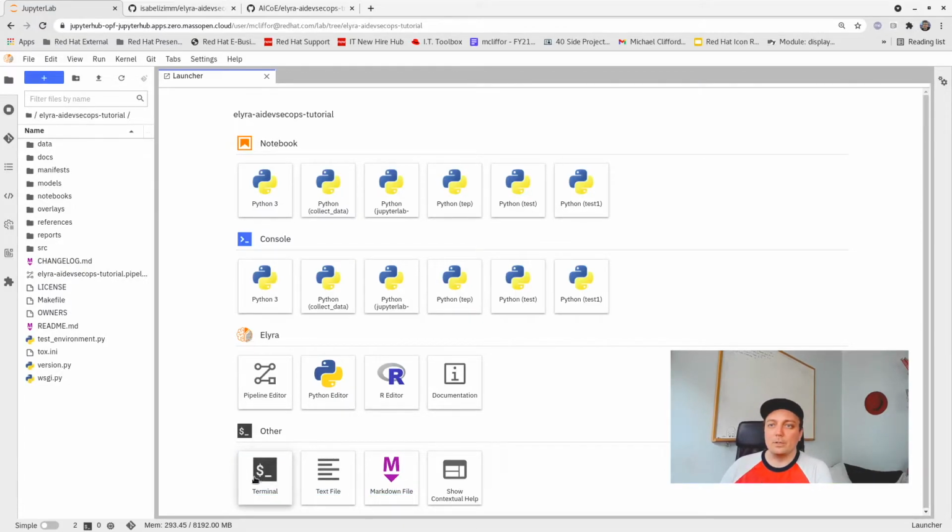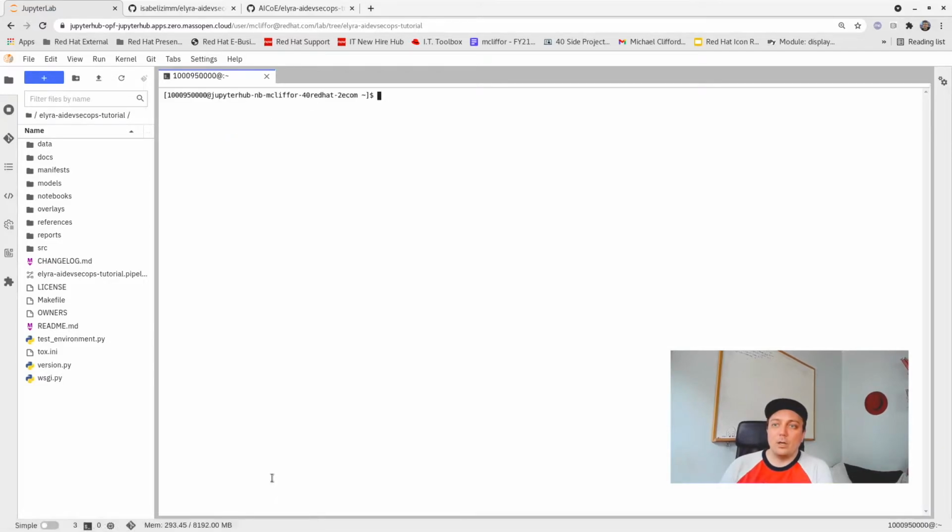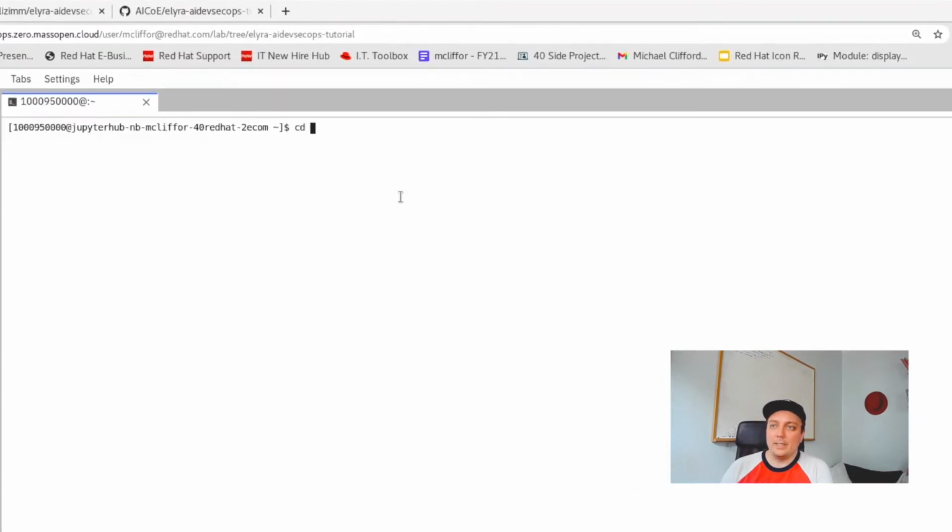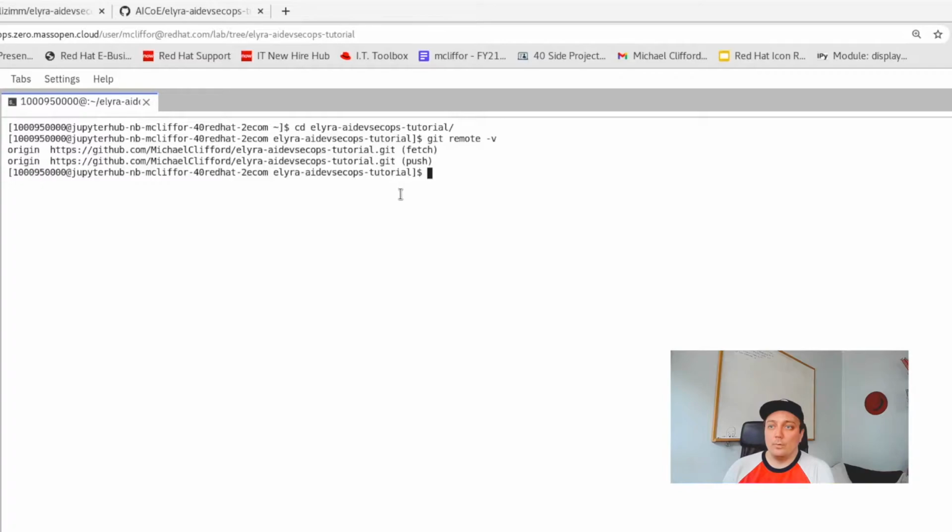Let's open up the terminal here. First, I'll move to the correct directory and take a look at the current remote repo that's set up by typing git remote -v. Great, and as you can see, we have only one remote at the moment called origin, which points to our fork. In order to add a new remote repository, we need to use the command git remote add and include the name we wish to give the remote, as well as the URL where the repository lives.